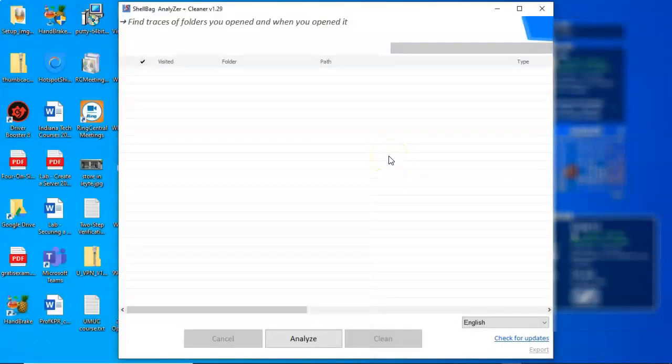As I previously mentioned, this is a self-running executable. You do not have to install it, which means that you can run it from a thumb drive, an external drive, or you can run it from a network share on the network. All you have to do, once you've downloaded the executable, is double-click it, and this is what it's going to look like. Now, all you have to do is just tell it to analyze.